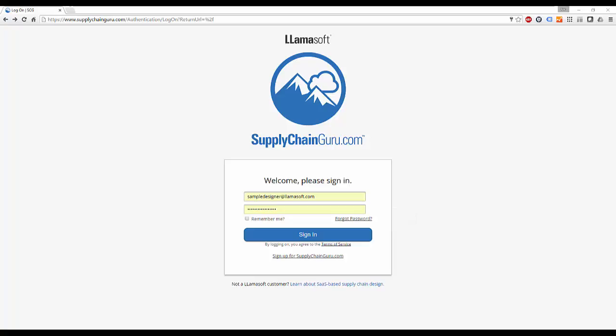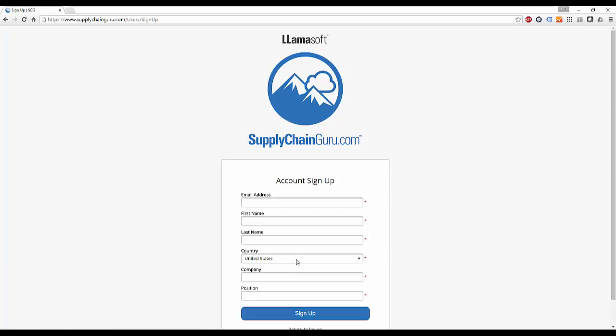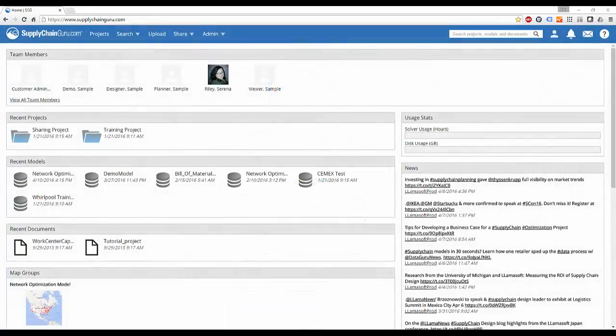If you are new to using SupplyChainGuru.com and do not yet have an account, please click the Sign Up for SupplyChainGuru.com button. You'll be asked to enter your email address, your first and last name, as well as some information about your company. After clicking Sign Up, you will get a system-generated email and an activation email after your account request has been reviewed by our licensing team. If you have any questions about signing up for SupplyChainGuru.com, again, contact support@llamasoft.com.